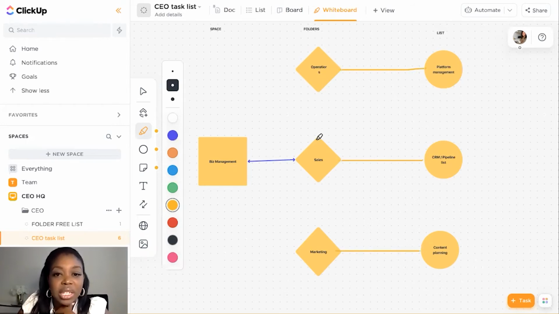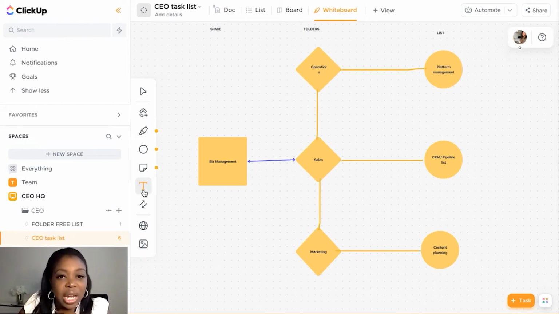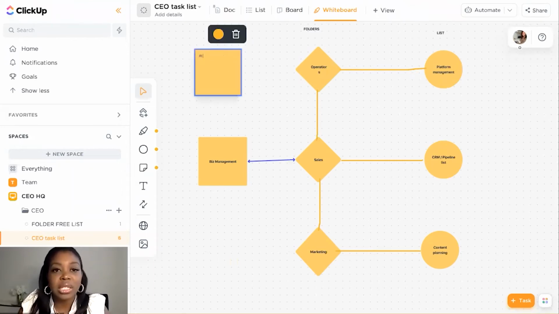And you can see this is your space level. These are the different folders. These will be your lists inside of your particular space. So that's what we're looking at. And then if you do want to add in your notes, for example, sticky notes, so let's add in some of those. You could say at space level.